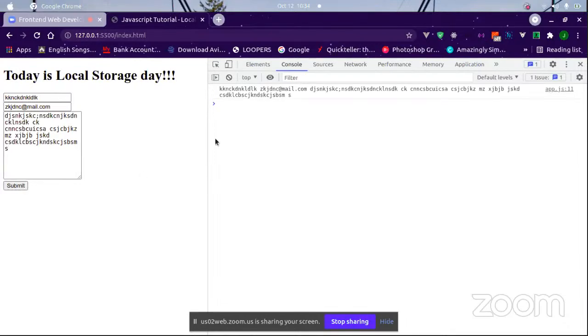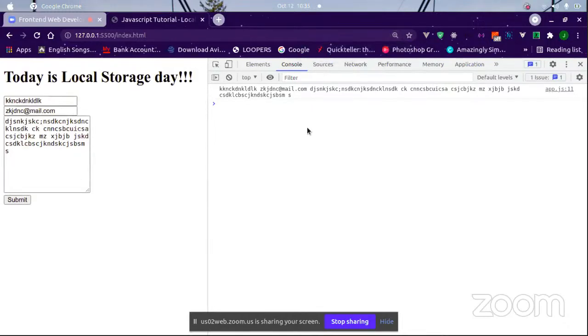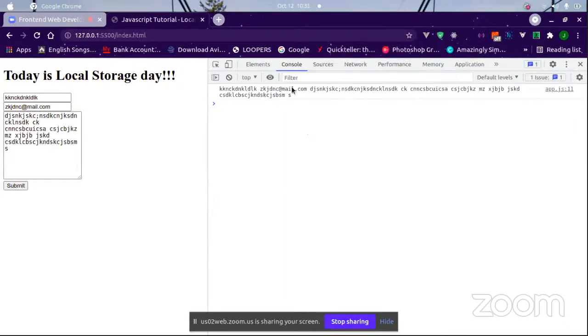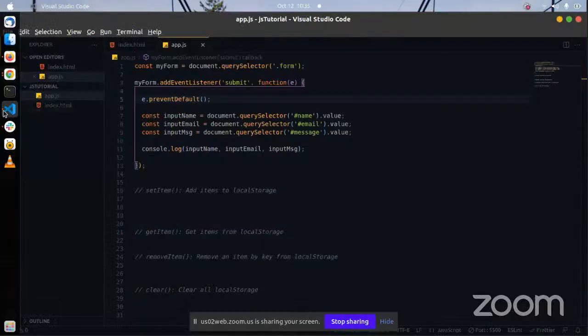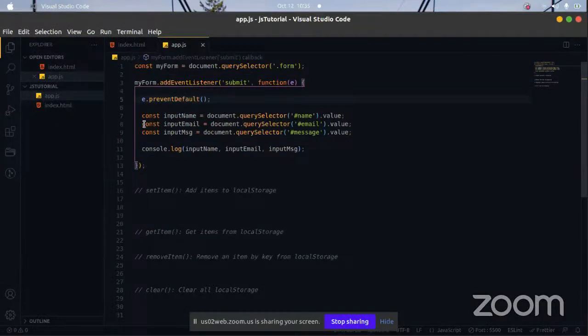Okay, so can you guys see my console very well? Yes. Okay, you find that from the console, the contents of this form has actually been displayed on the console because now we have actually removed that default event of always refreshing, and we were able to get the value of each of these elements and output them to the console.